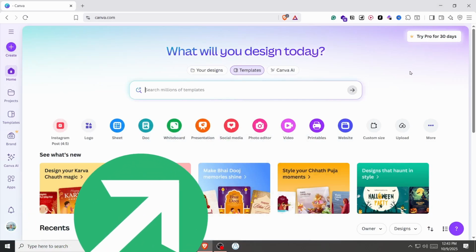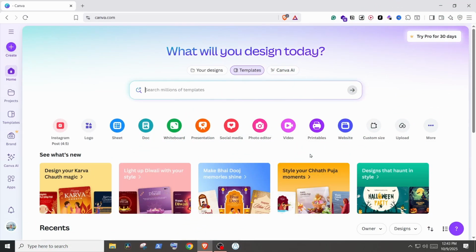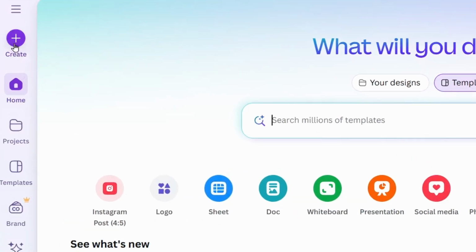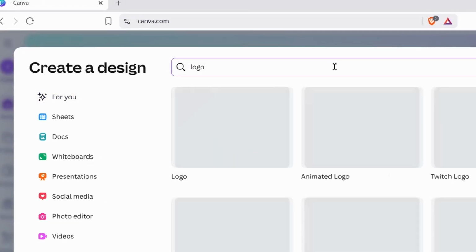I'll show you how to create a QR code in Canva in this quick tutorial. So first, go to Canva using the link in the description. Click on the Create button. Search for logo and then click on the logo option.